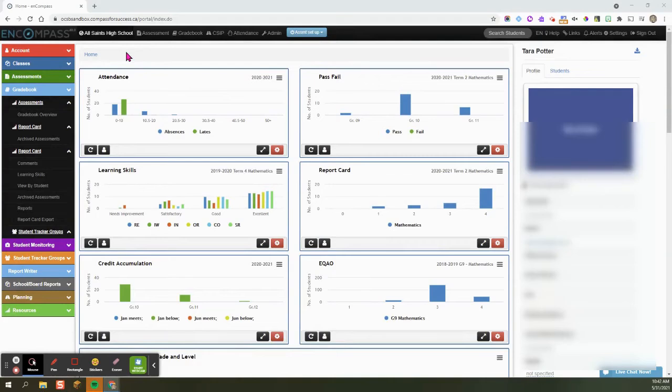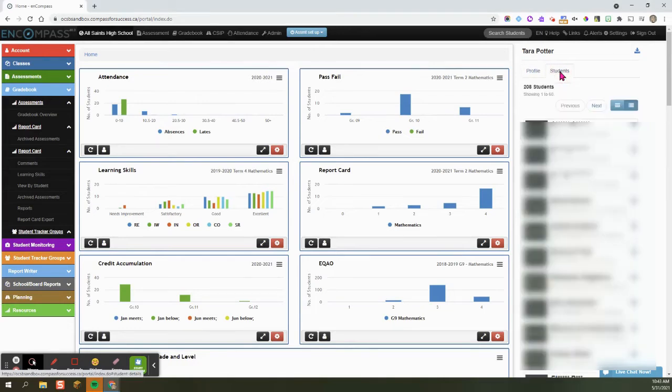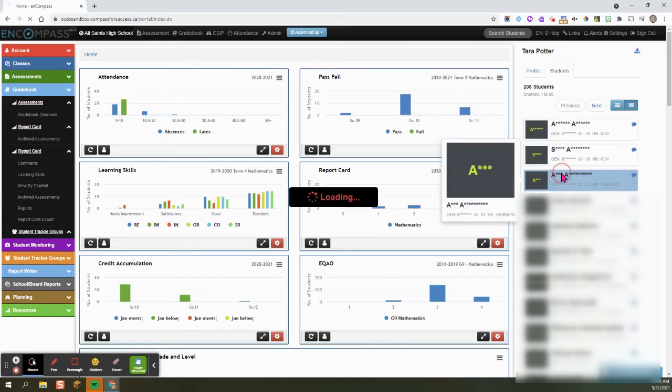If your students are learning with an IEP, you can check that IEP right in Compass. So here I am on the Compass main page, and you can see over here is my profile. If I click on the student tab, locate the student that I would like to see the IEP for by clicking on their name.